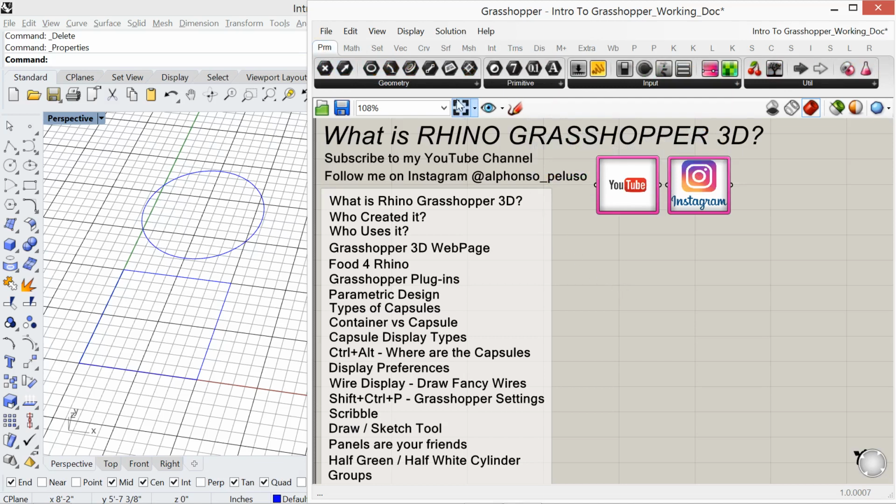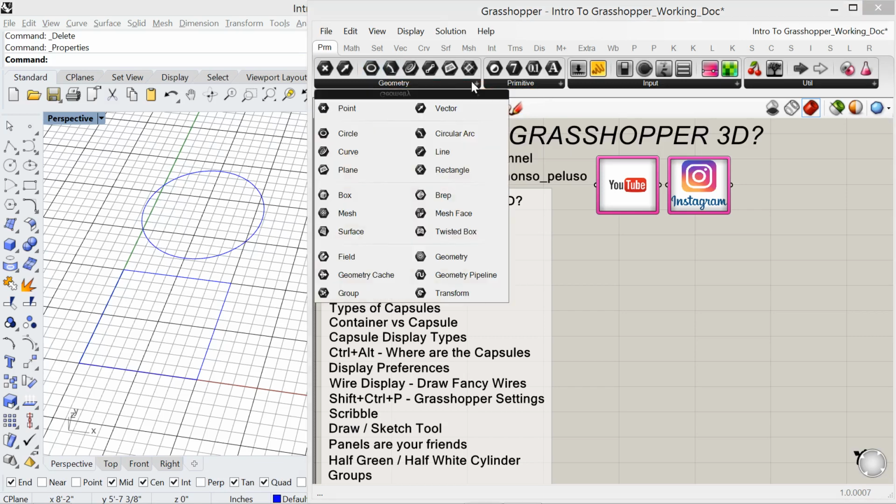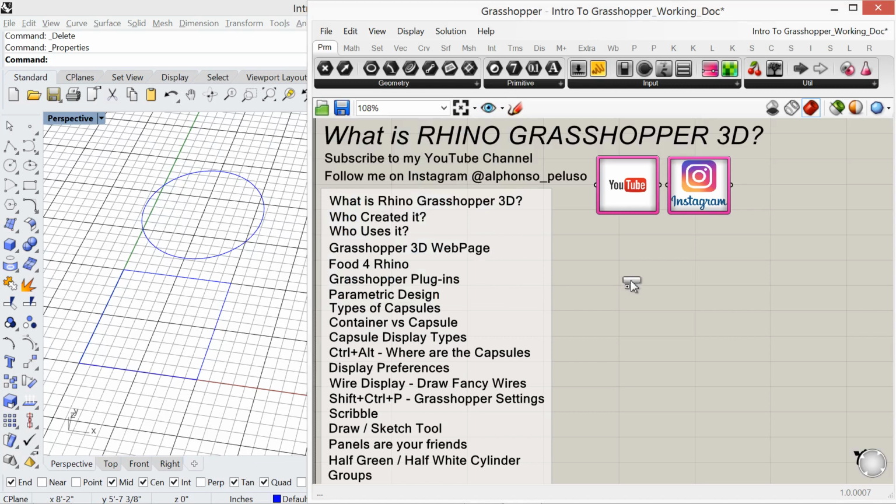Let's start with a container. So under the first tab, parameters, we have geometry and we have primitive, and you'll see these have a hexagon icon. So that's one way you can know that it's a container that contains geometry versus a capsule. And we'll explain the difference between those two. So I'm just going to go ahead and pull down a geometry capsule.